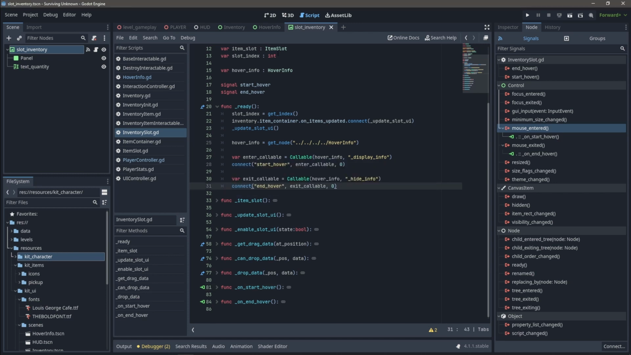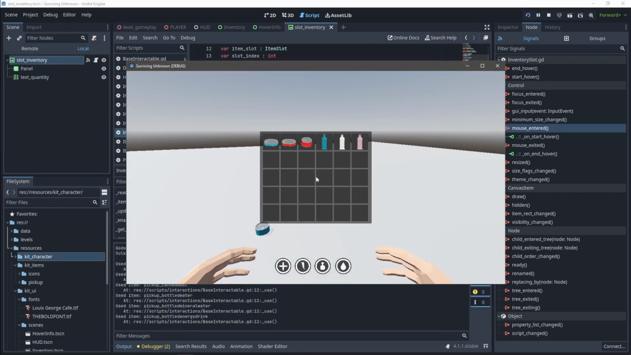And that works. So basically each inventory slot connects to the hover info on ready, and that just works. That's a train going by, don't mind that.